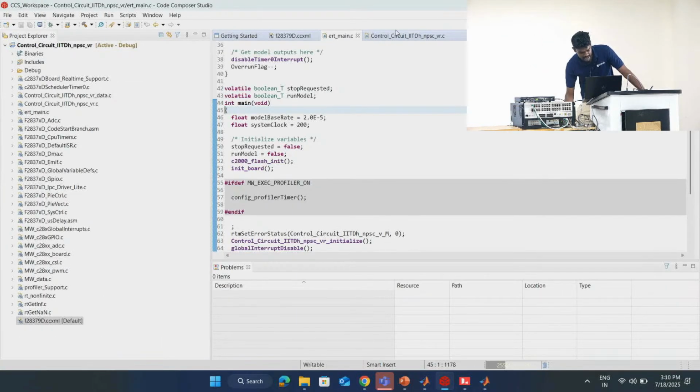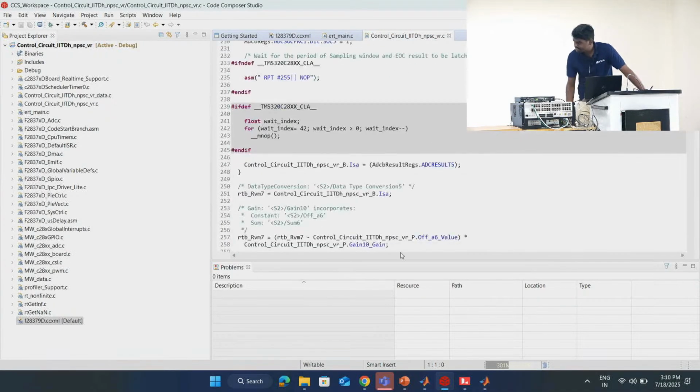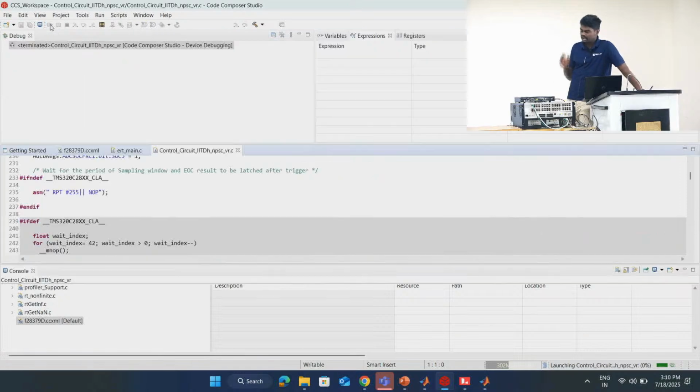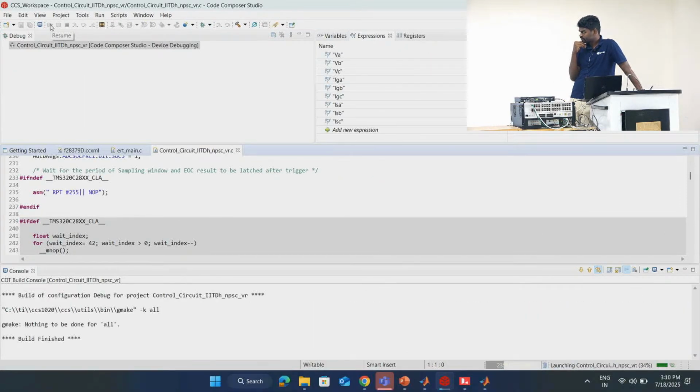Here you will have the automatic code which is generated. Now using this Code Composer Studio software, I will be dumping it onto the controller. Here you have the debug option. If you click the debug option, the code will be loaded onto the controller. Let's wait.